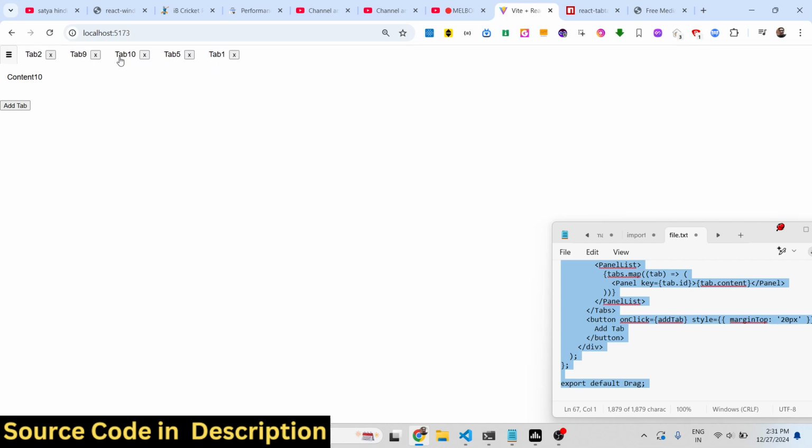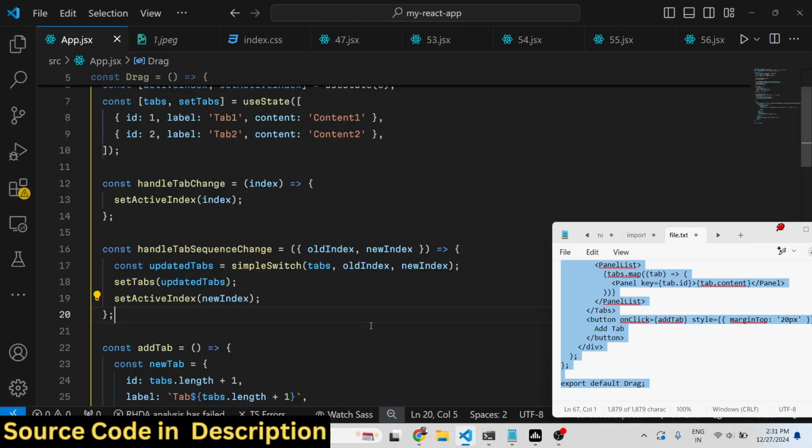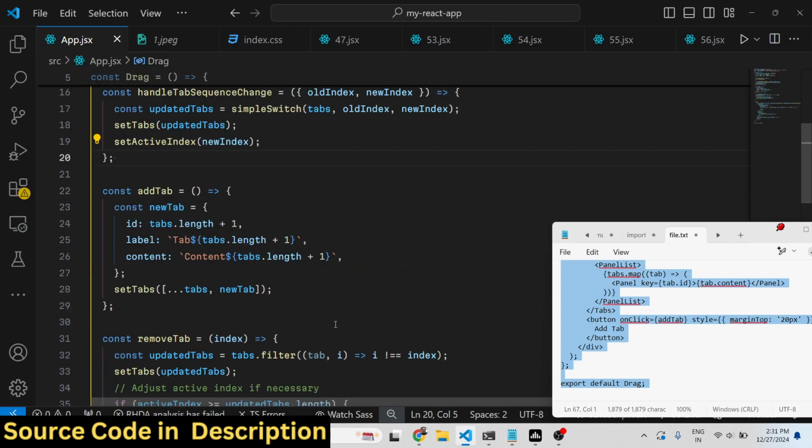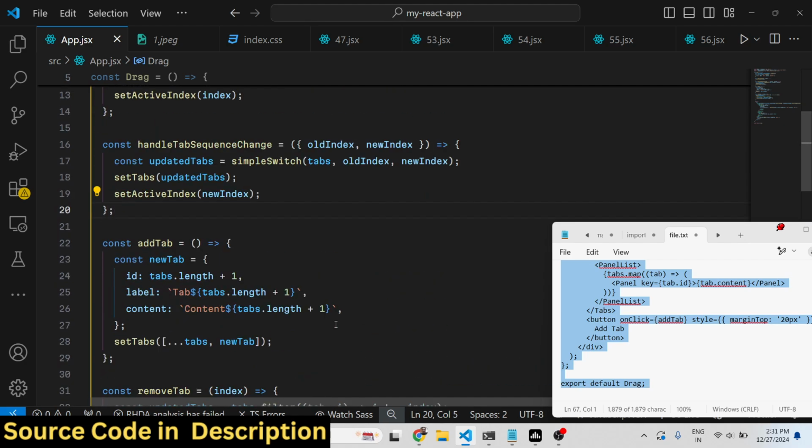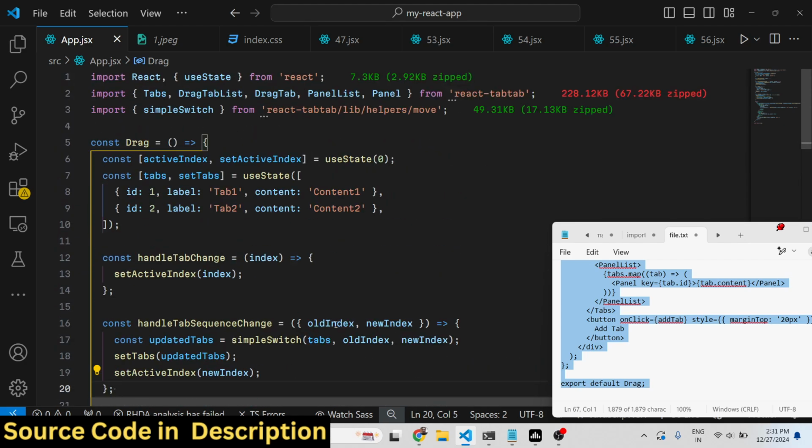So this is this essential package. I've given all the source code of this example in the description of this video. So you can copy this and use it.